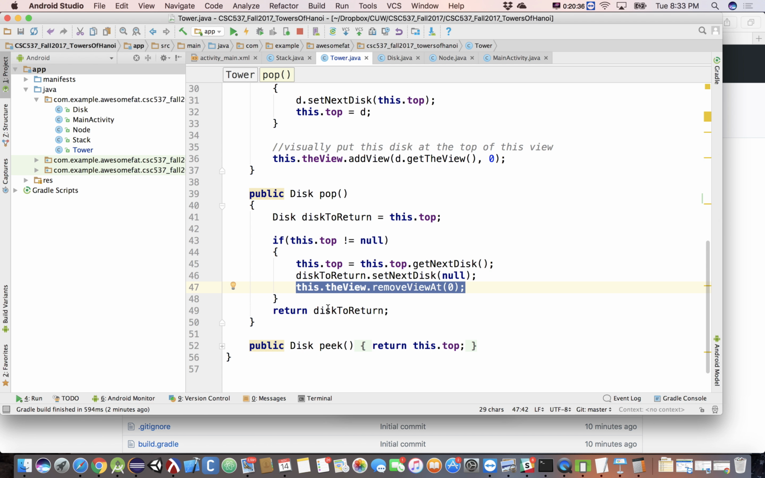Make sense? So we're seeing the same pattern over and over again. We're updating our data structure, and then we're visually updating our screen. MVC, separating your logic from what you see.